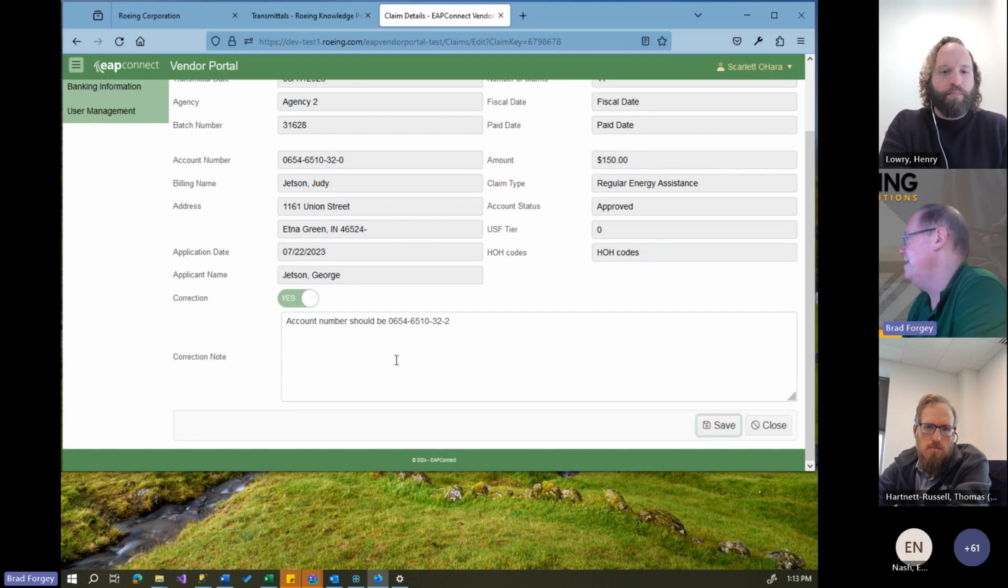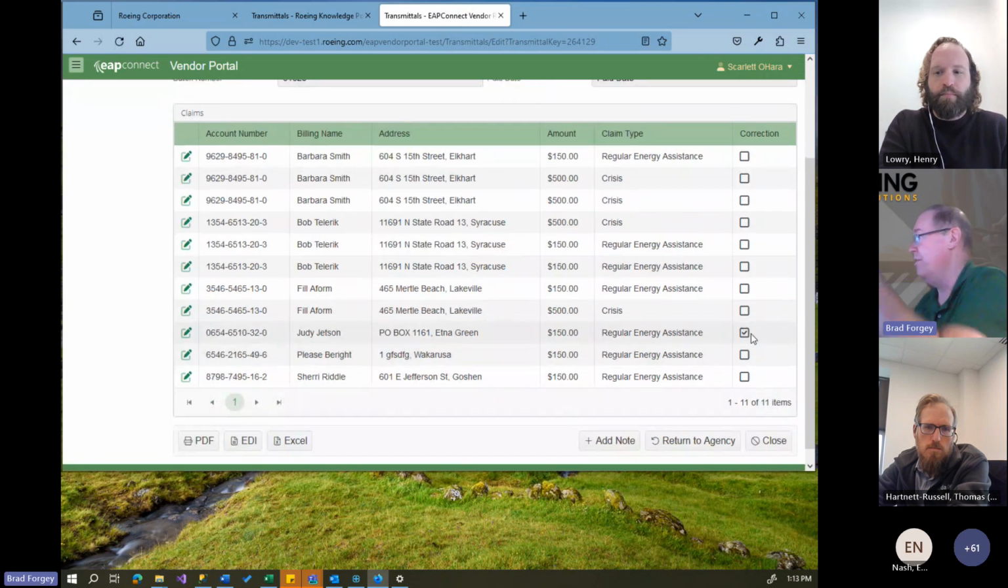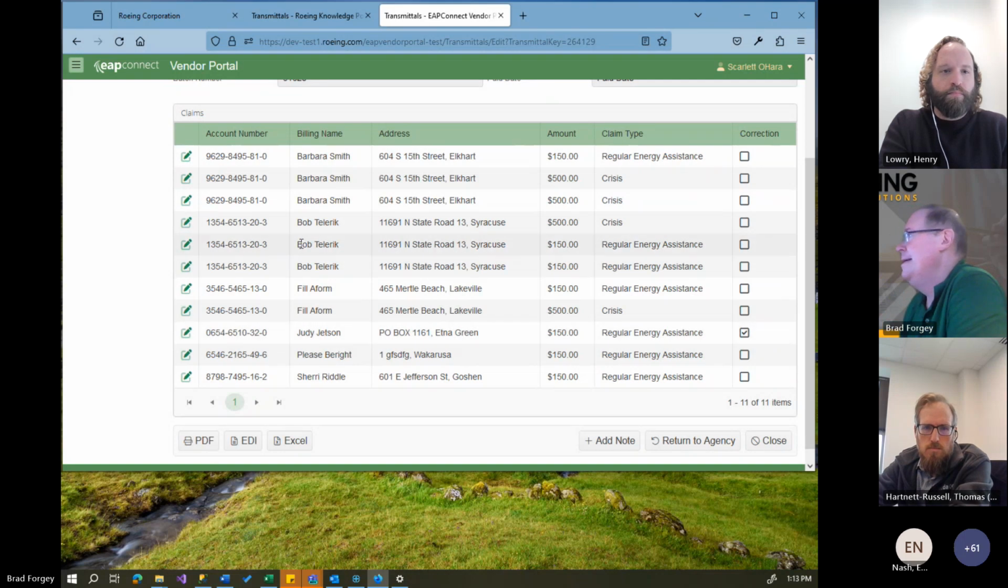And if I save that and go back, now you can see I've got an indicator that tells me there's actually been a correction made to that record. So you can process all those here through the UI to pass that information back along to the LSP.